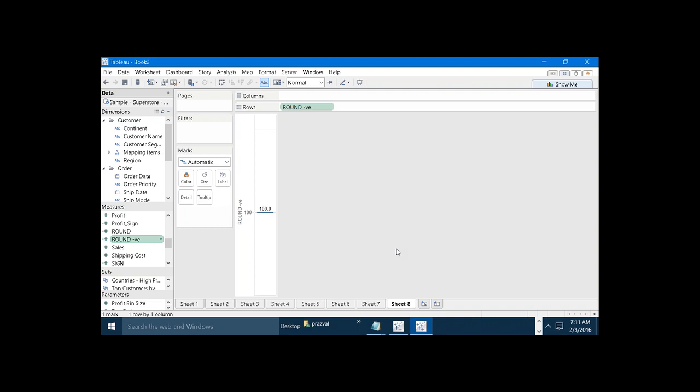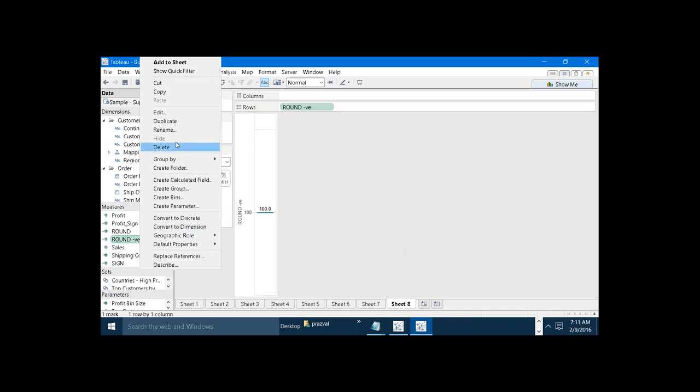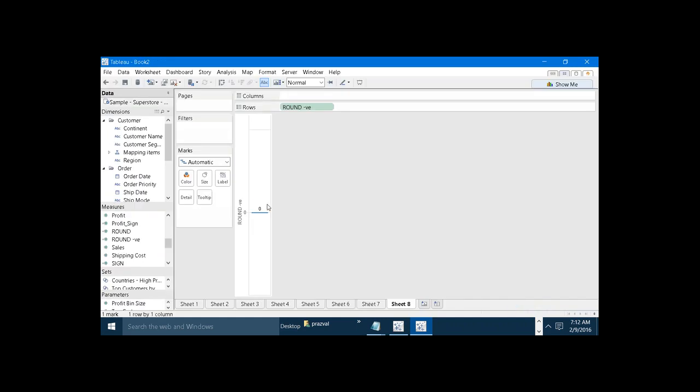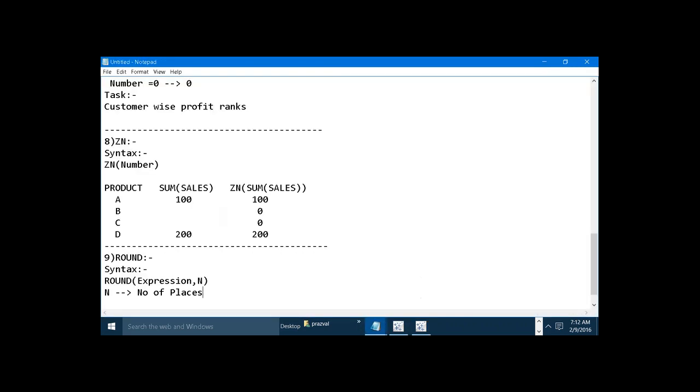Round of 72.1234, minus 3. What will be the value for that? Yeah, it is going to round the 3 places. So here you have 7, 2, you have only 2 places, right? So by default it considers 0. So it is going to round these 3 places to zeros. And what is the last number? 0, right? So it is going to give the end output as 0. Okay.